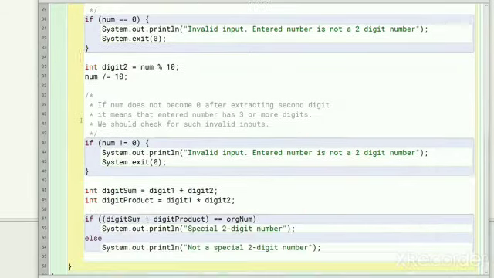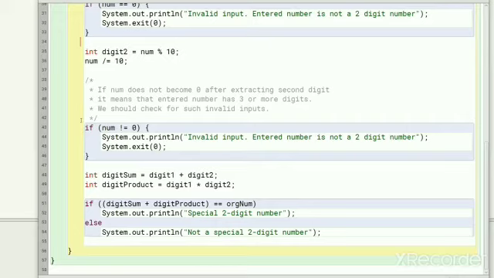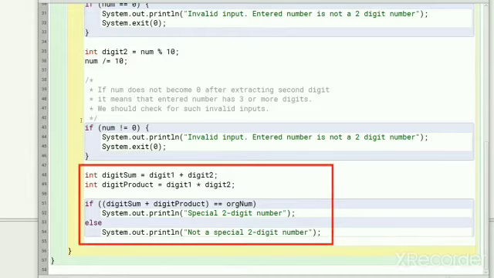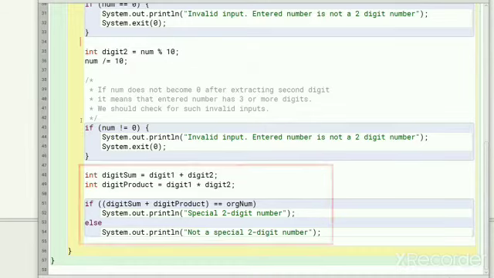Okay, moving on. After extracting the digits, the logic is straightforward. In fact, the question itself describes the solution in detail, providing step-by-step instructions. You can't ask for an easier examination question than this. We compute the sum and product of the digits, add them together and check if it is equal to the original number and display an appropriate message to the user.